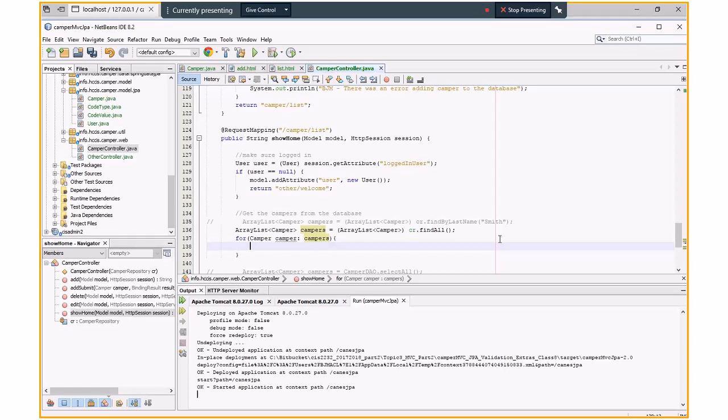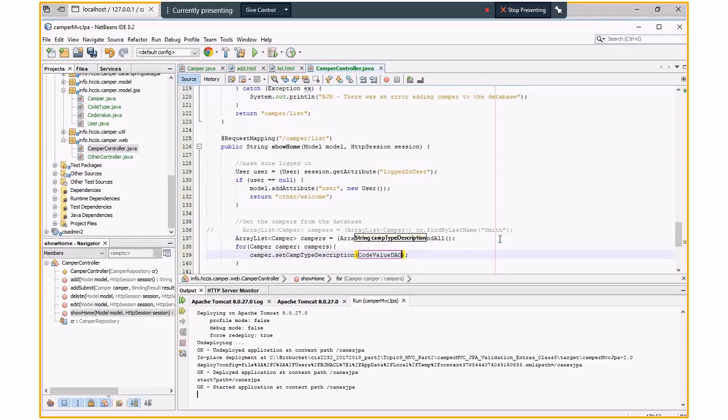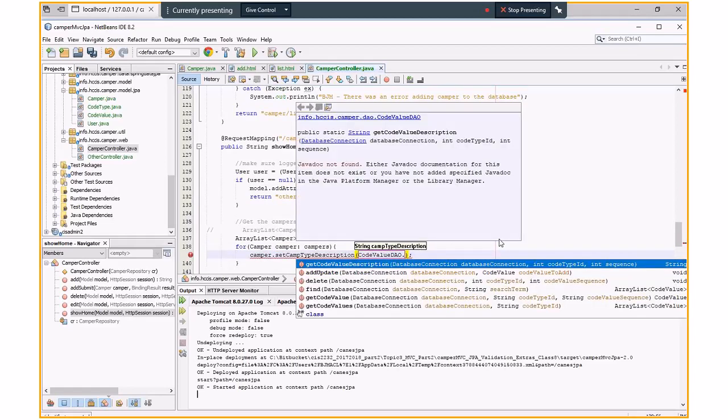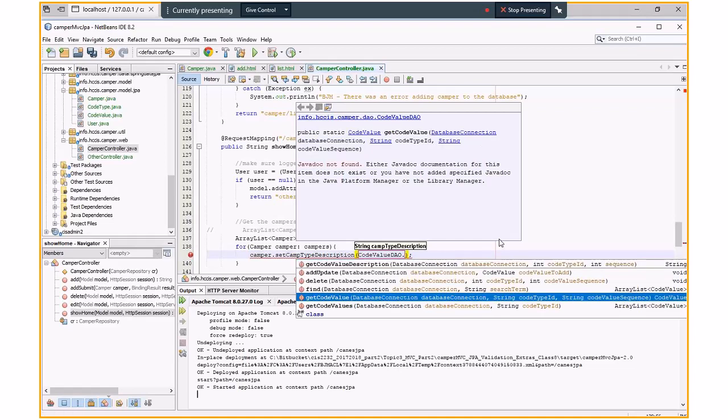Alright, so I'm going to say camper camp type description. I'm going to go to my code value DAO class dot. Alright, which one of these do I want to use? Get code value. Alright, I pass it a database connection and a code type ID and code value sequence.